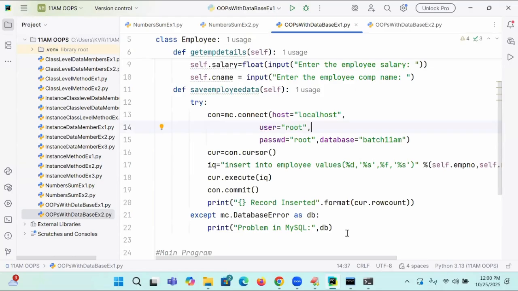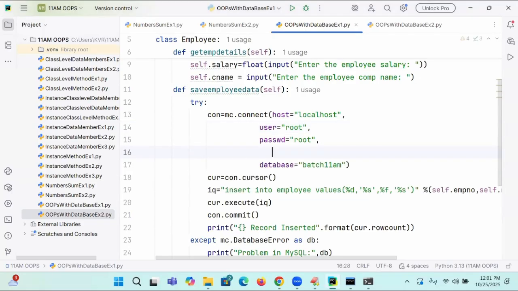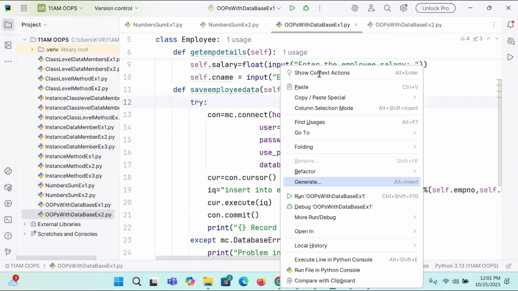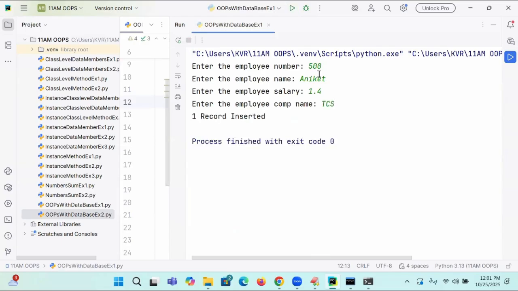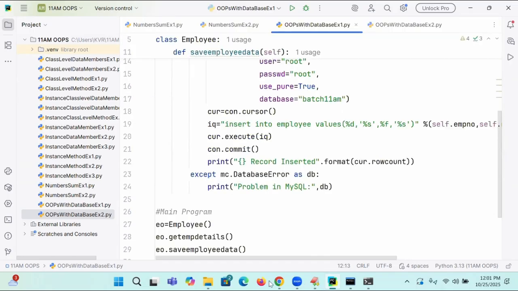So where is it? Go to after password. After password, I will try to use it, use pure is equal to true, and run it again. The value is 500, Aniket, salary is 1.4, and the next is TCS. So one record is inserted. Okay, Aniket, anyhow good.